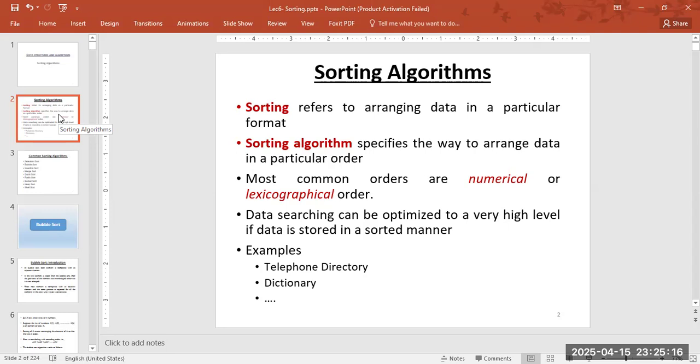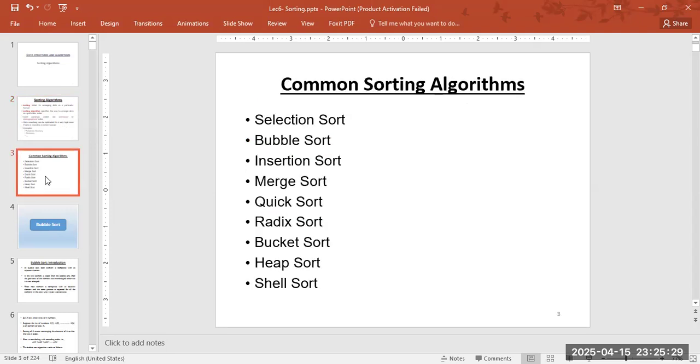Imagine a phone book with names just jumbled randomly. Oh, a nightmare. You'd be scrolling forever. Sorting makes it almost instant. Transforms it completely. Now, these notes, wow, it's like a list of sorting greatest hits: selection sort, bubble sort, insertion sort, merge sort, quick sort. Radix, bucket, heap, even shell sort gets a mention.